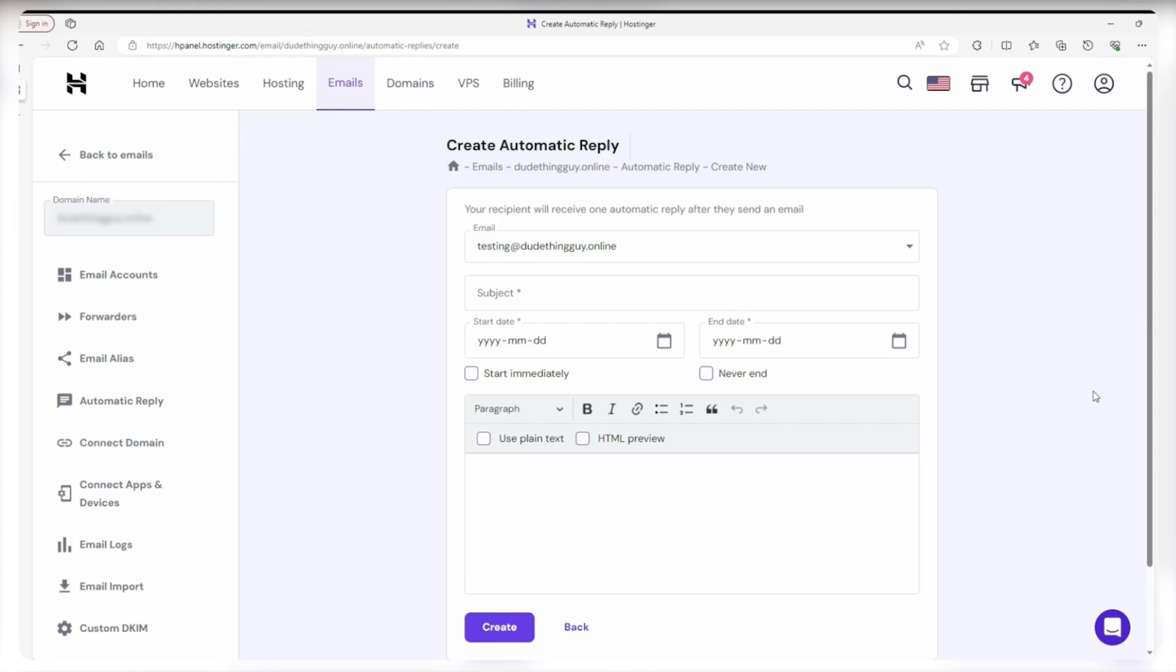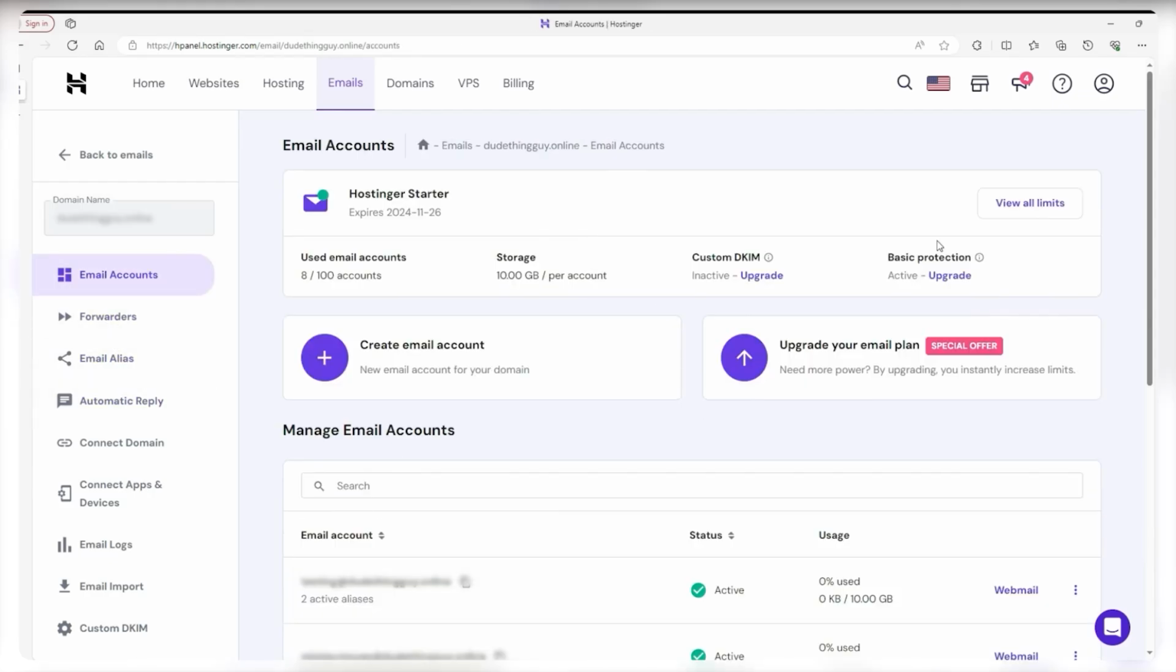It's very simplistic, and we've covered everything we really need to know when it comes to email accounts with Hostinger and business accounts in general. Now, you know what you need to do. You can create your forwarder, your alias, and your automatic reply, and get the most out of your email address. Of course, there's more things that you can keep track of, but that is the core basics.